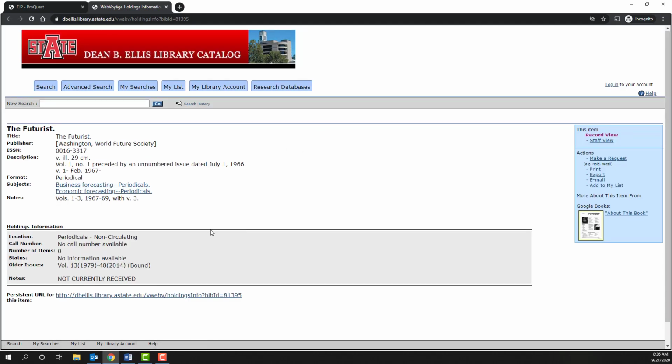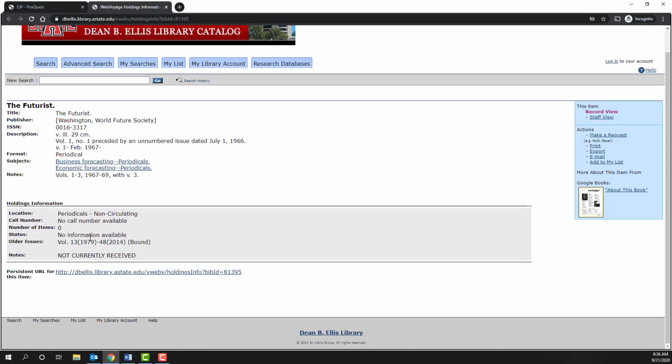If I follow that link, I can then look at the older issues available in print. And in this case, we have 1979 through 2014. Remember, my article was from 1985. That falls within this date range. So in this case, I would have to get the physical article from the physical journal in the library.